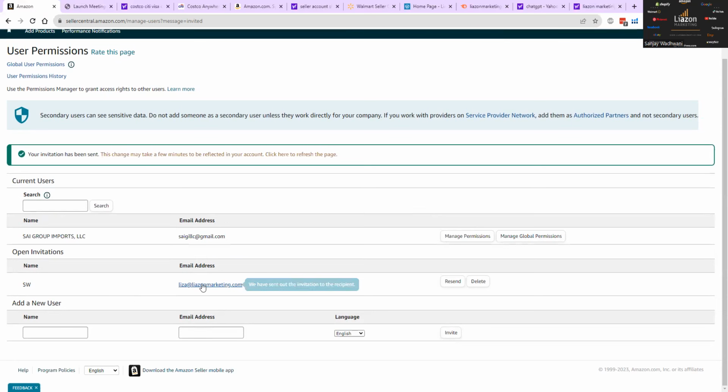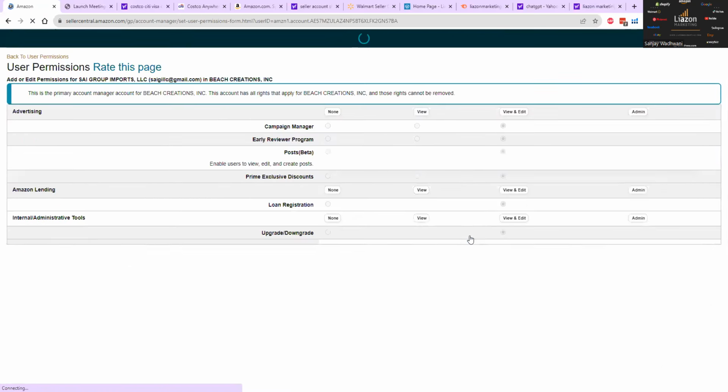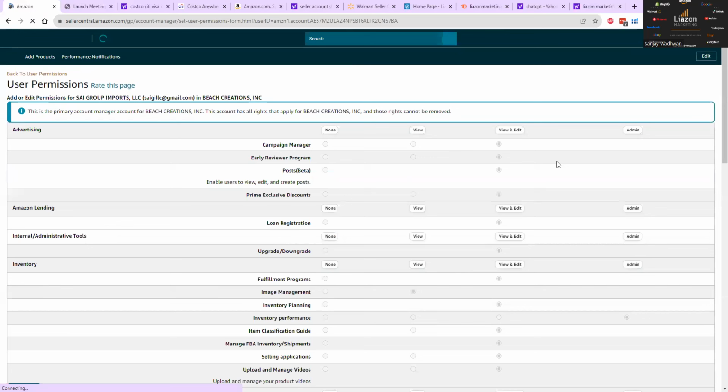So if this one gets updated, you will see it come like this: the name of the person, their email address, and manage permission. And manage global is to manage the worldwide permission. You are going to go under manage permissions, and over here, basically, you want to give them access to your account. Now, which ones are important and which ones should you definitely avoid giving?